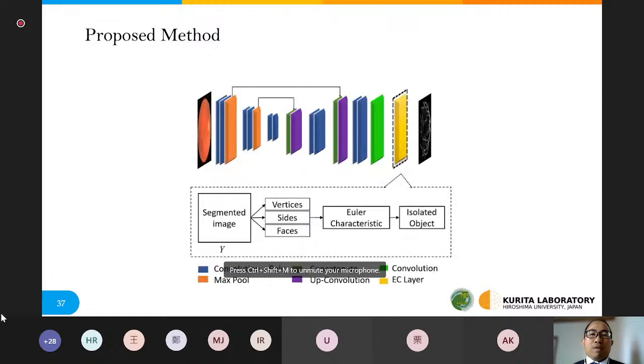To make it simple, this is the general framework we use in this experiment. Same as the previous method, we use U-Net in this experiment. So after we get the output from the U-Net, we analyze the output and then calculate the number of vertices, sides, and faces, and then calculate the Euler characteristic and get the isolated objects. Then use it as a regularizer and combine with the standard loss function of CNN.